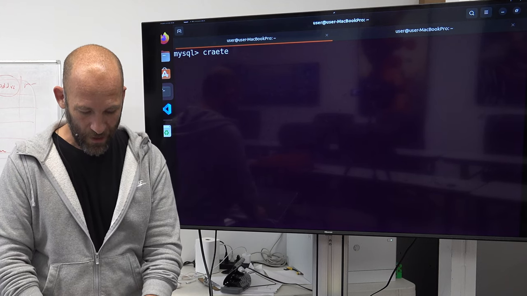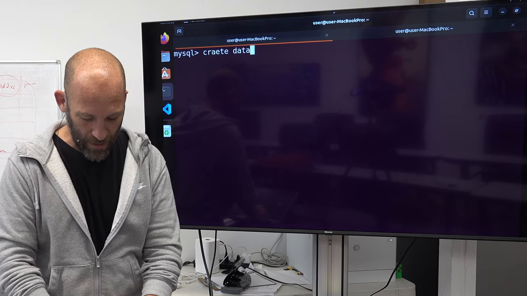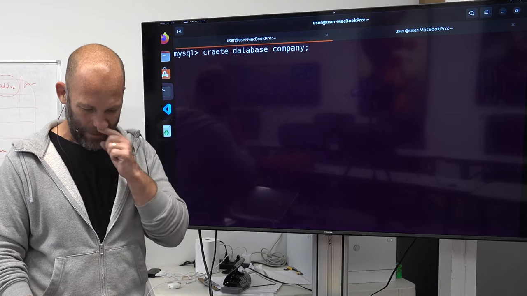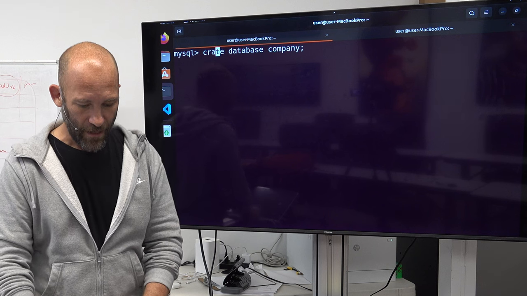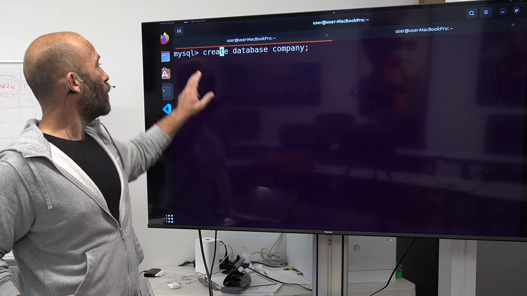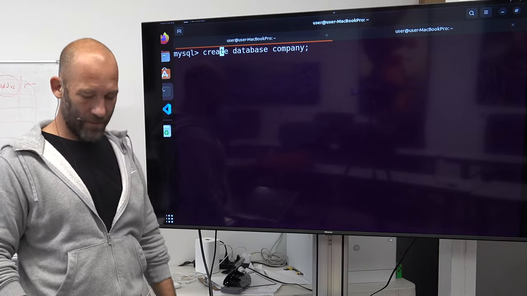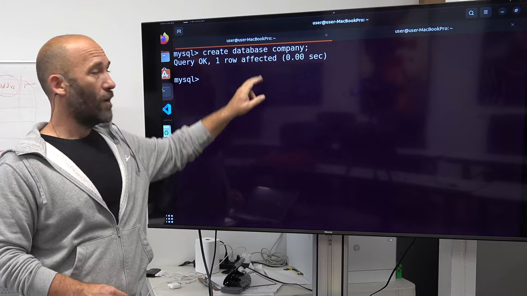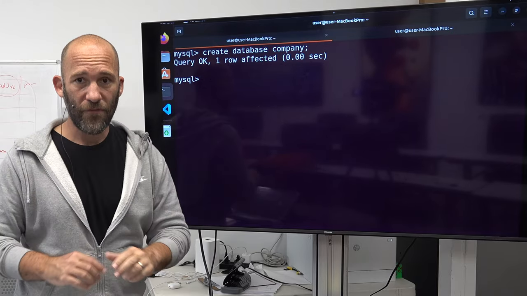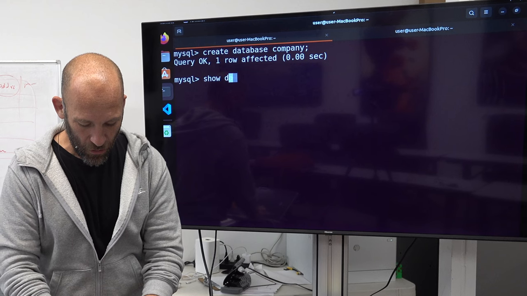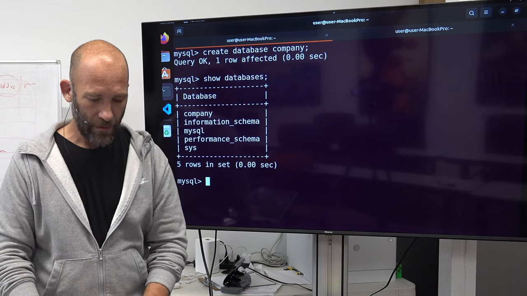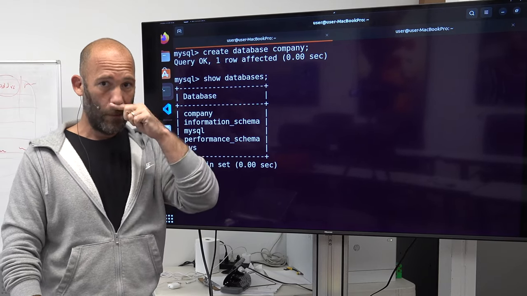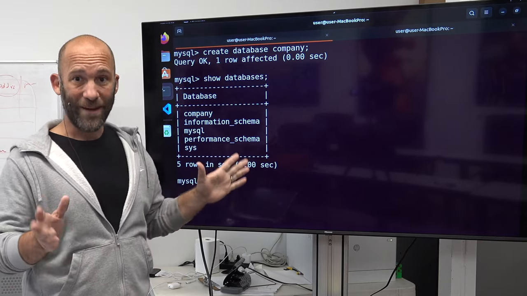And then I'm going to create a database. We are going to call this database company just to make life easier. And then I'm going to try to not misspell. Create database company. And then I'm going to hit enter. Query OK, one row affected. Now I want to verify that I did things properly. So show databases. And so now we have company, information_schema, mysql, and so on and so forth. So I know that I did what I think I did.